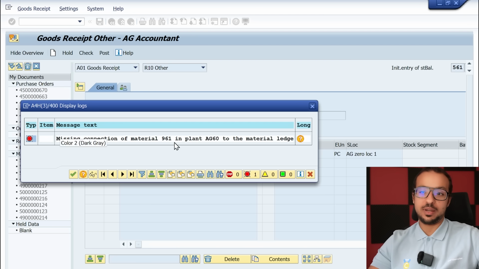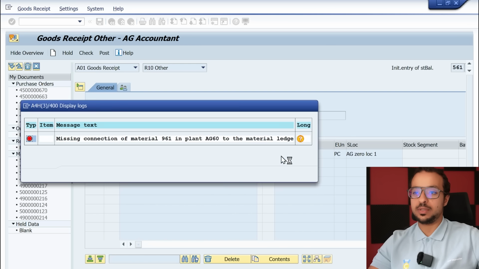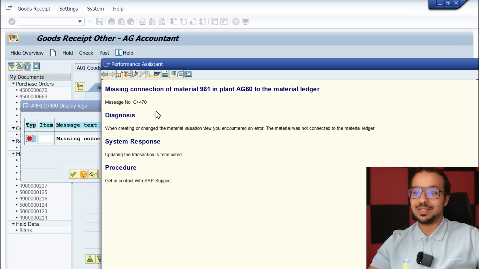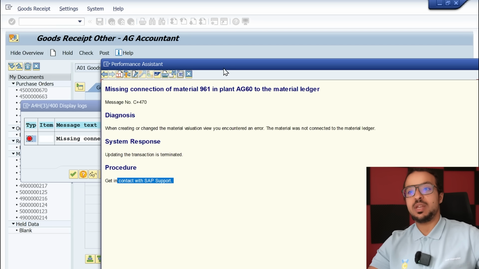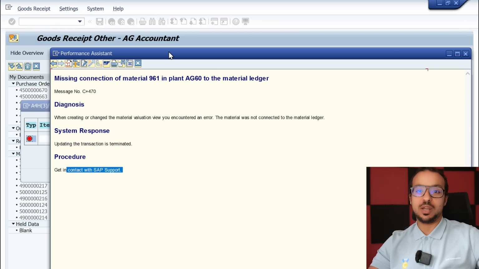Missing connection of material 961 implant AG60 to the material ledger. If we open this help message, it doesn't really say much. When creating or changing the material valuation view, you encounter the error the material is not connected to the material ledger. Get in contact with SAP support. This is actually an error that we cannot resolve.